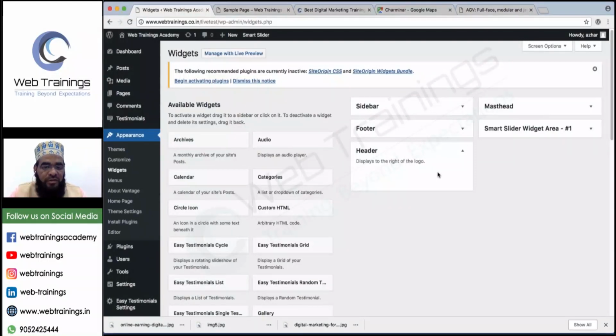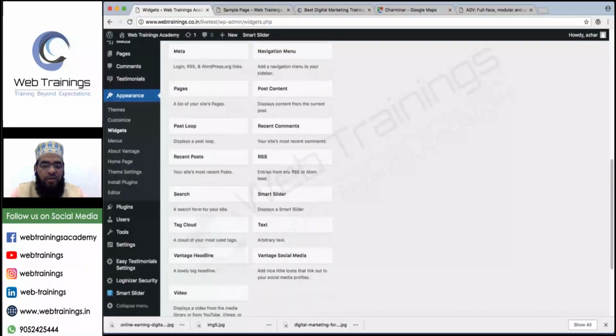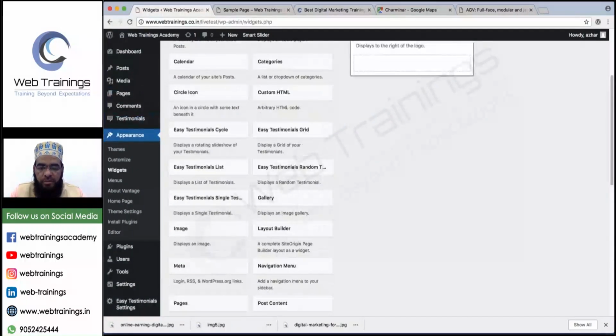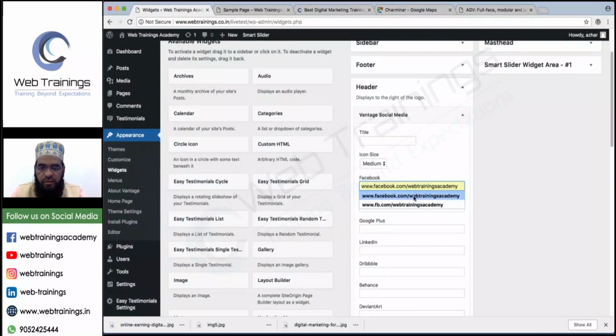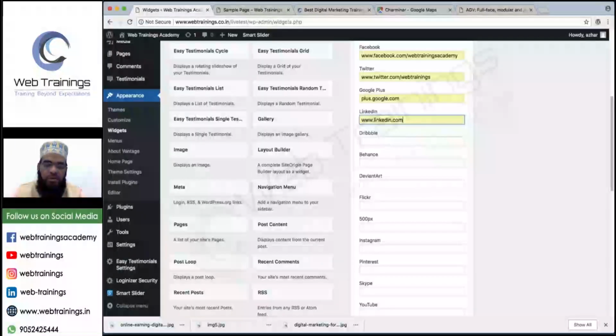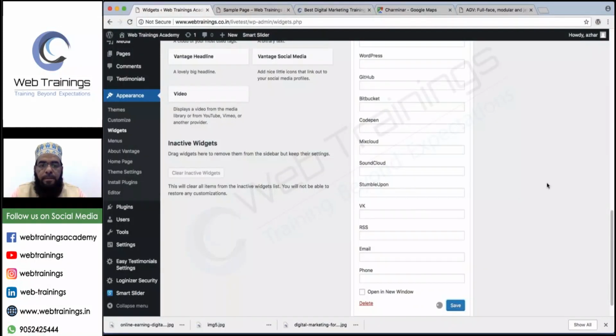And what we want is social icons. In our theme, there is already a social media icon widget. See, Vantage Social Media. Just drag and drop. Here, there's no need for any title because it's on the top. So here, write your Facebook page, your Twitter page, your Google Plus page, your LinkedIn page, your YouTube page, all your company pages, and click Save.